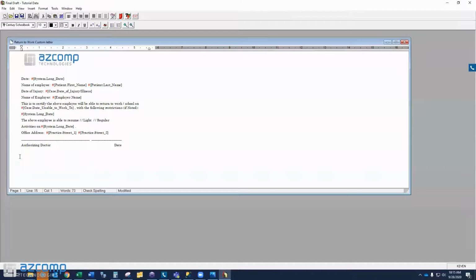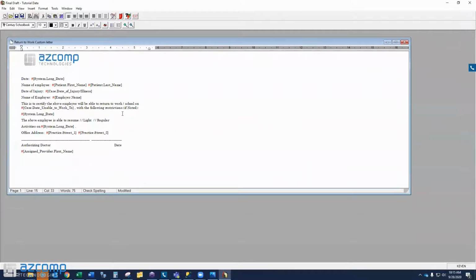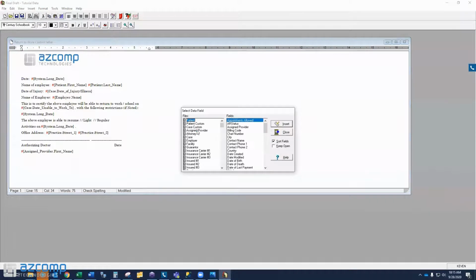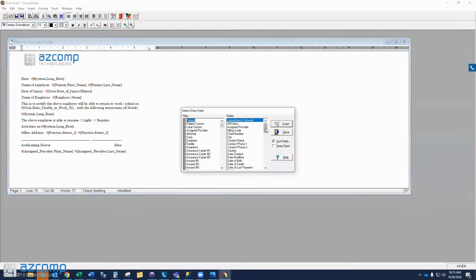And then down at the bottom, maybe I want to add the provider's name and address. Let's do that. I'm just going to go up to insert here at the top, and I'm going to tell it to insert a field. We're going to click on assign provider, and I'm going to tell it to insert on the right-hand column here. Let's see, we're going to do first name, insert, and then I'm going to tell it I want it to insert the assigned provider's last name.